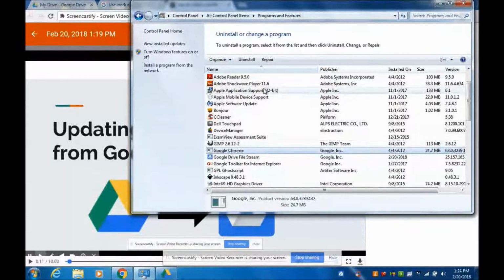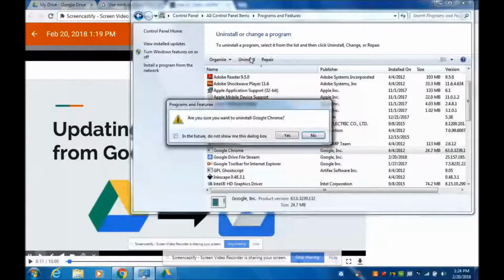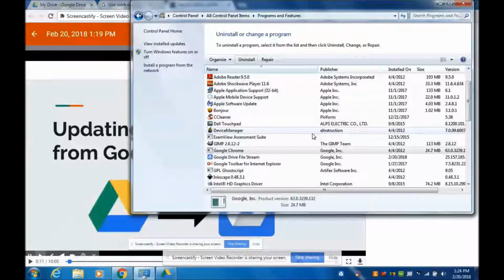So you'll click on it, you'll hit uninstall, and it will say, are you sure? You will click yes. I don't want to uninstall Chrome, so I'm going to keep it. You'll hit yes. It should uninstall the program for you.